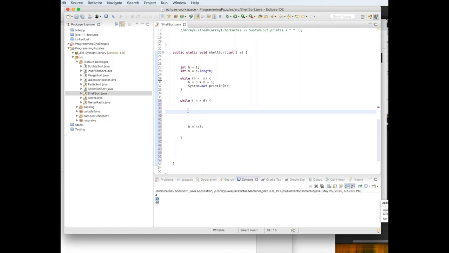Next thing we will do is maintain 2 pointers. One is at the place where we started off the sequence. int i is equal to h, the 13th element. i is less than n, which is nothing but the length of the array which I have, and then i plus plus.